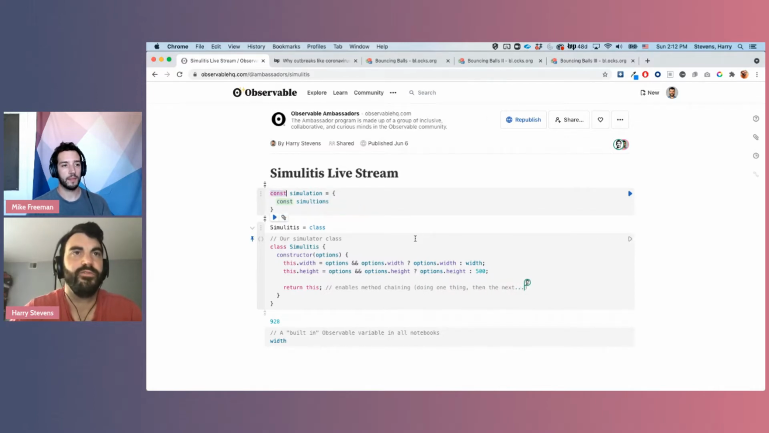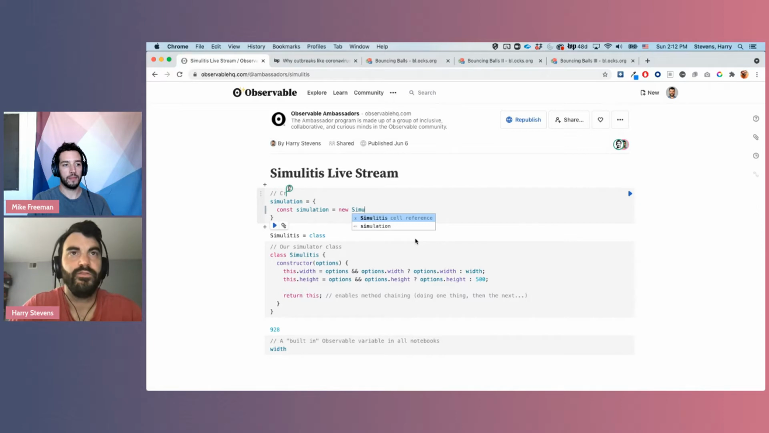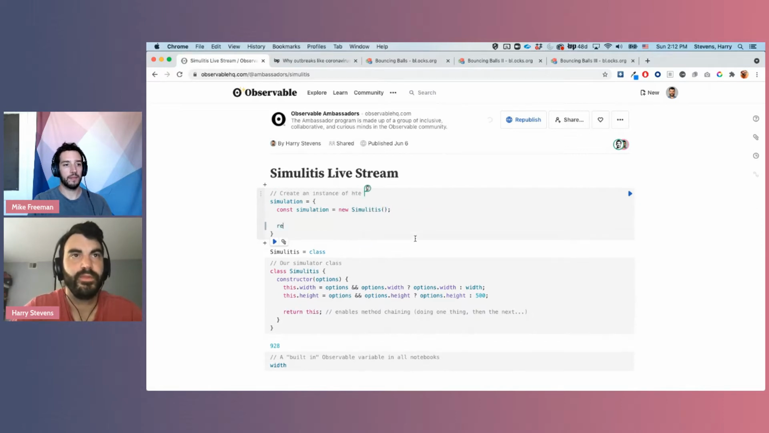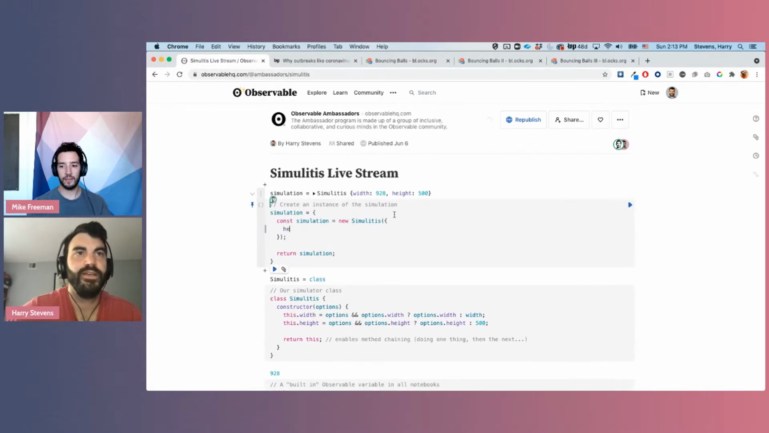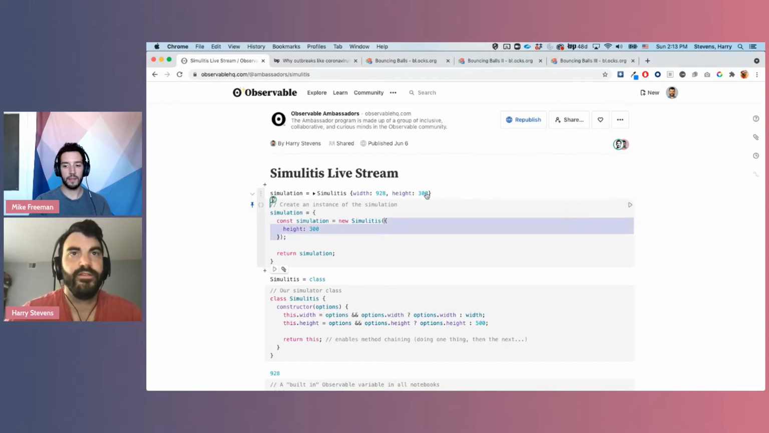So we don't do const in Observable. New Simulitis. Return simulation. Oops, what did I do? Return simulation. Now we have a simulation. It's got a width and a height. If I pass my own height, I change this height. But we'll use our default height.